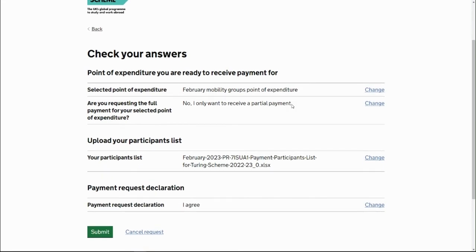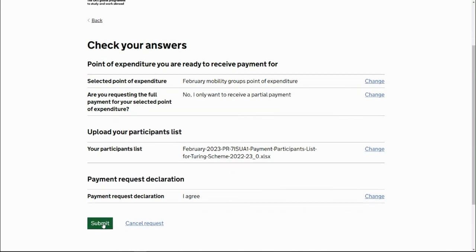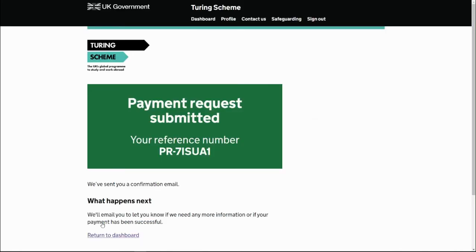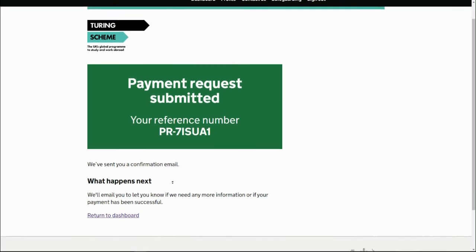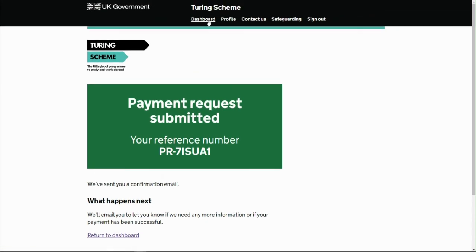So this is showing that I'm just doing a partial payment. In this case, I've uploaded this spreadsheet, agreed to the declaration. And so I can change and review if I need to, cancel if I need to, but otherwise submit this payment request. So you then get a payment reference number. Say it's been submitted, and that will go off for review.